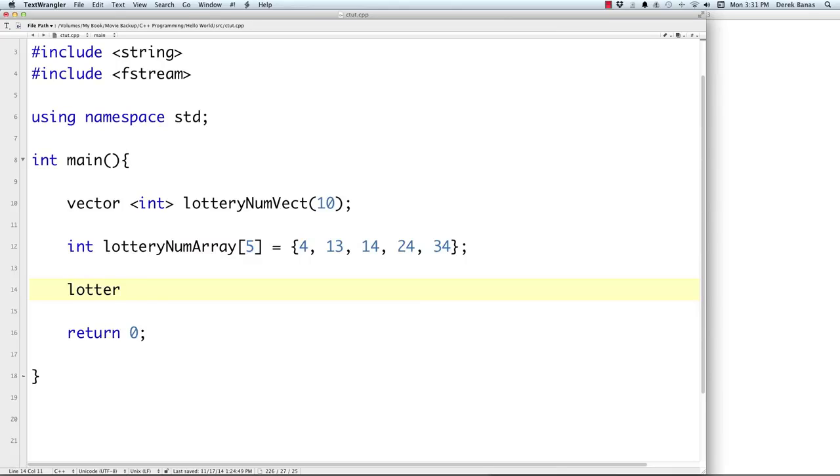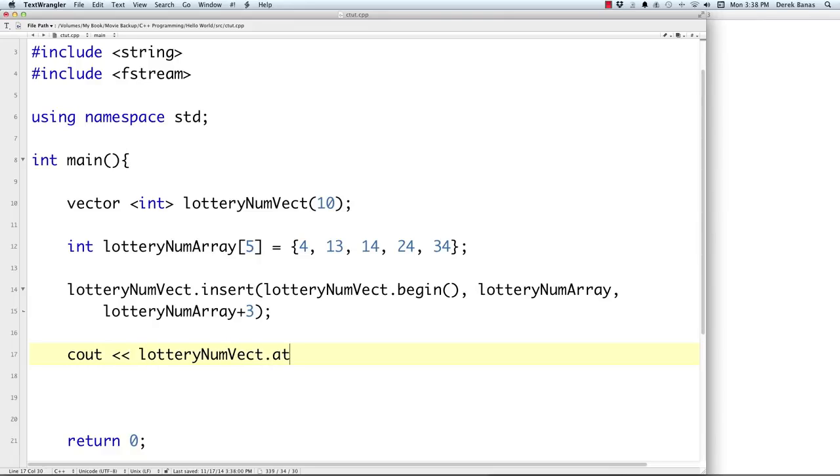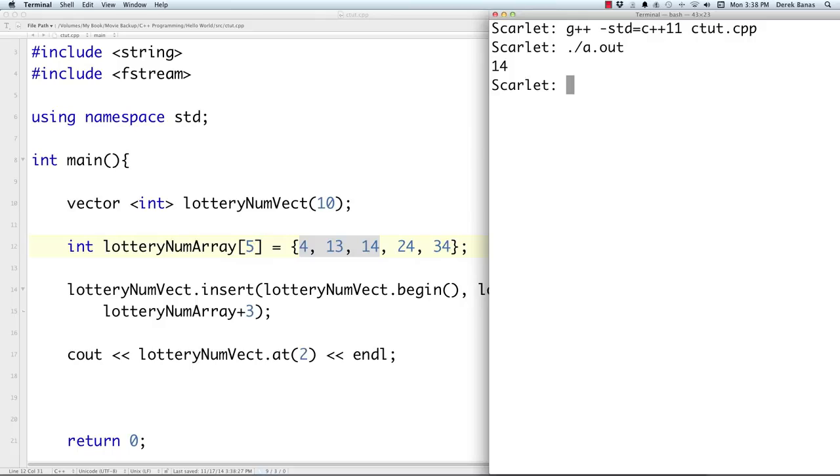We can then go and take our vector and insert our array. And how we're going to do that is go lottery number vect and say that we want to start inserting at the beginning of our vector. And then we'll say the array that we want to insert into it. And then let's say that we only want to take the first 3 numbers from our array. Right, like that. We could then go cout and just print lottery num vect like that, and at, and let's say we want what's the third item, which would be second index, whoops, like this. We want to output that on the screen, because remember, it didn't take the whole array, it just took these first 3 numbers. And there you can see 14 popped up.